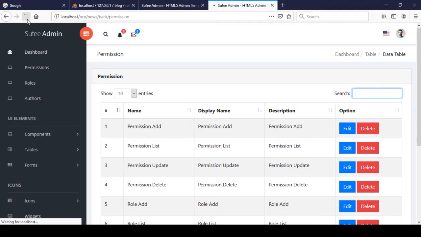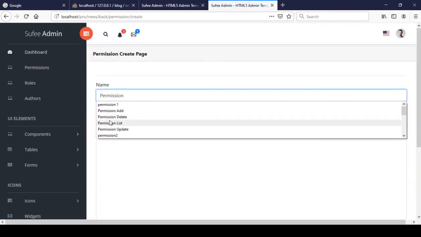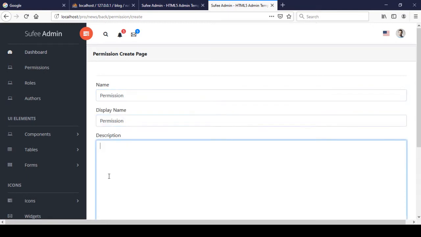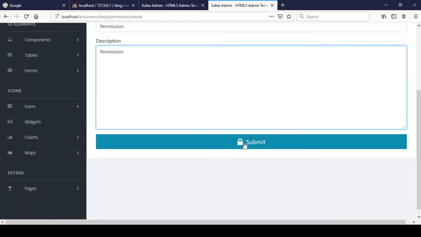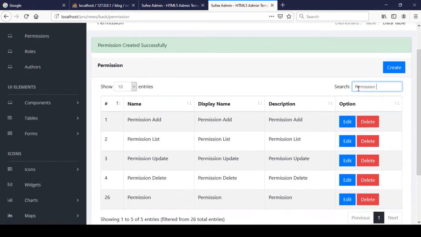Now I click on refresh, and you can see that create is now available. So now I name it permission. Display name permission, and here I also define the permission. Now click on submit. So now I have a permission called permission. If you search it, here you can see there is the permissions.